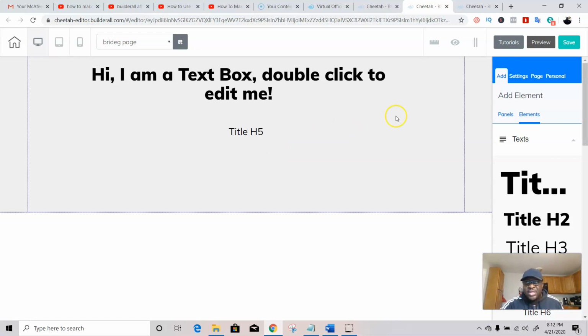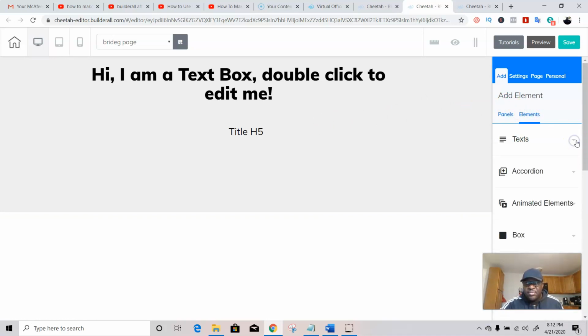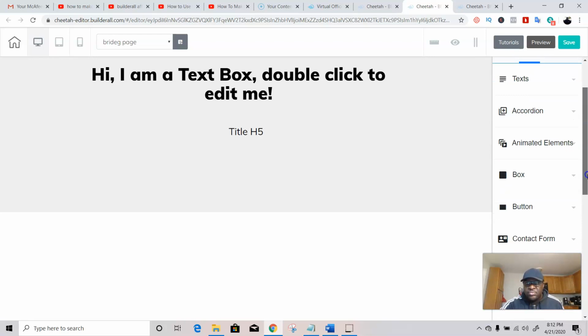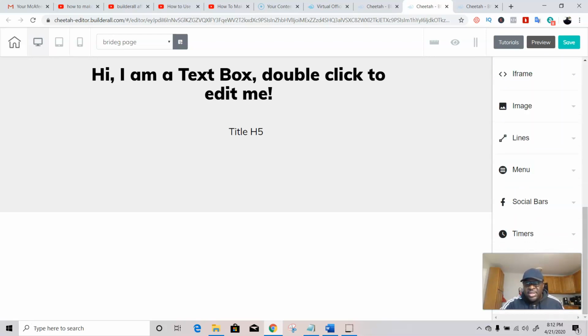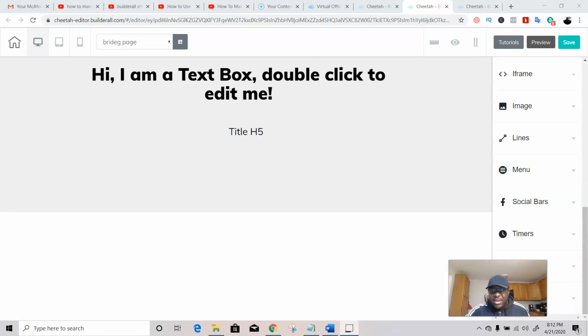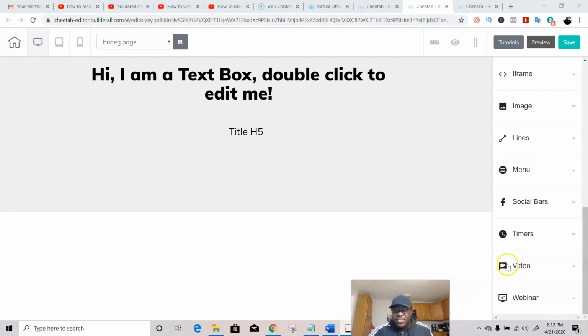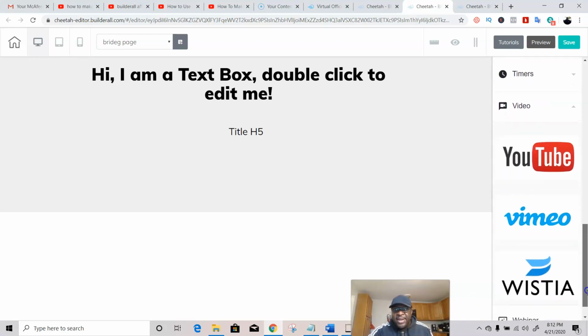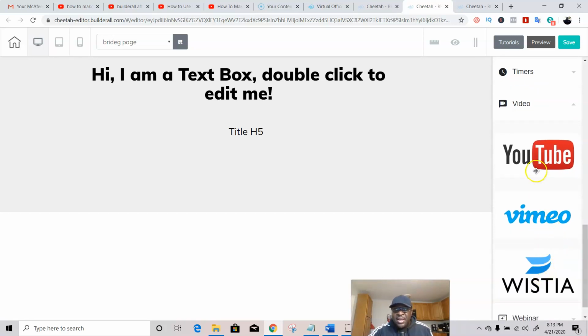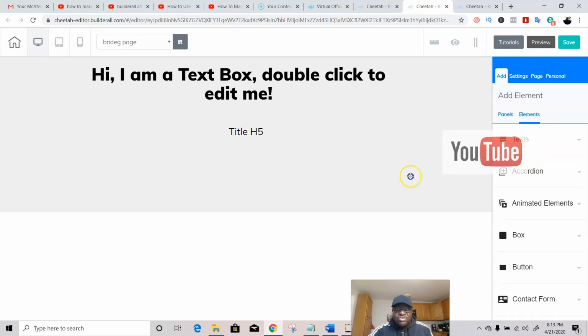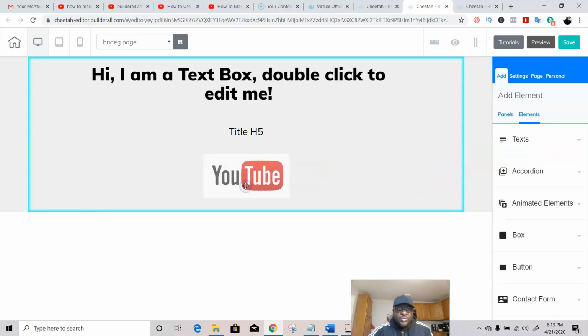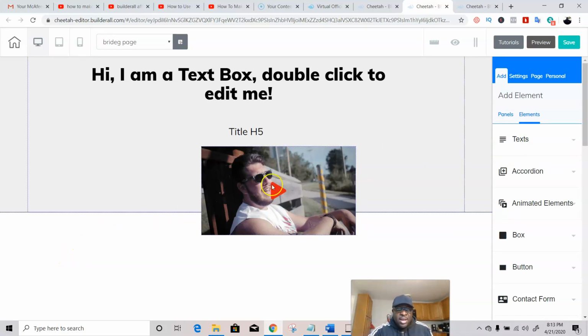In order to do that, I have to go back to the element, then scroll down. Let me take my webcam picture out of here. Then I'll go to this video, click on it, and scroll down. Depending on which video platform I'm using, either YouTube, Vimeo or Wistia, I'm always using YouTube. So I'm just going to click on YouTube, drag it, and bring it in here as well. So our video page is already created.